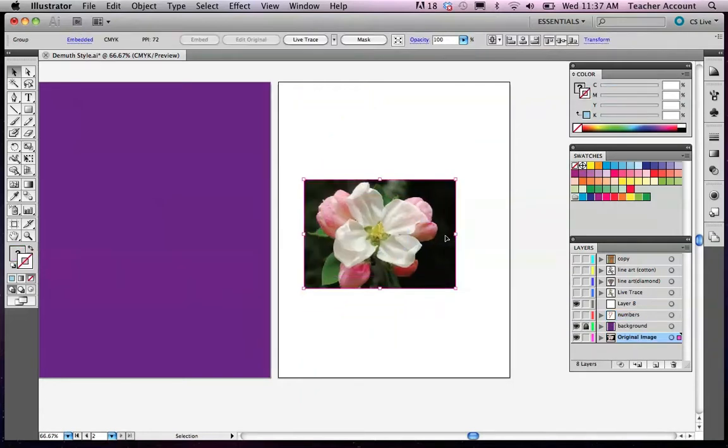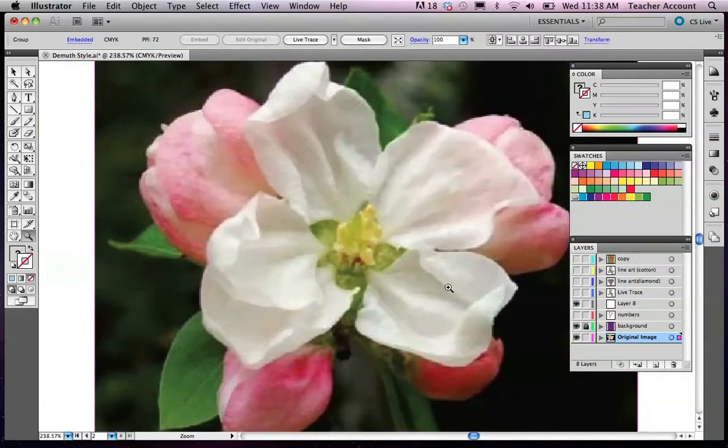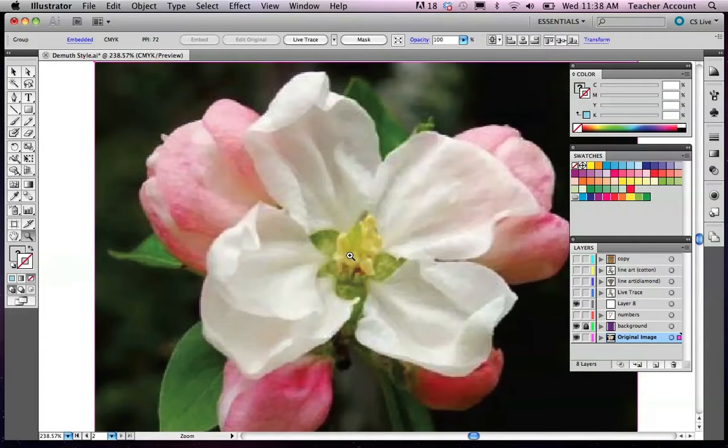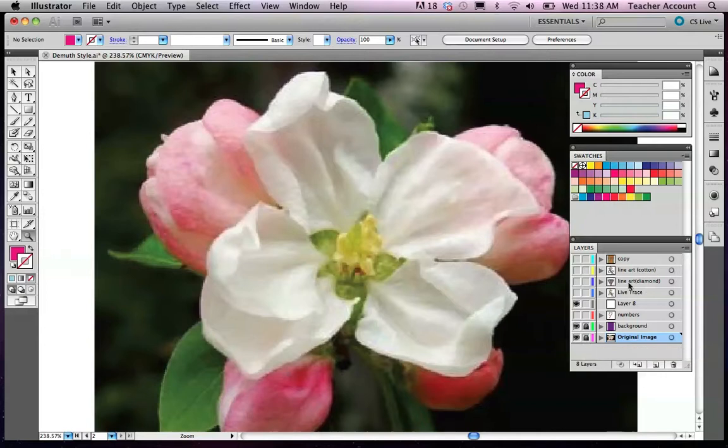To see more detail, you want to make sure that you zoom into the image. You can use the zoom tool to marquee the actual object. It just gets it a little more precise. You want to make sure you lock the layer. And so now you begin to trace on your line art layer.